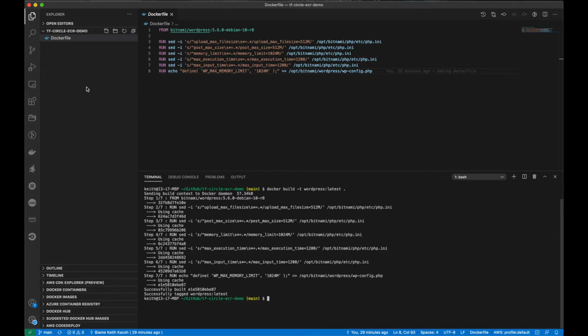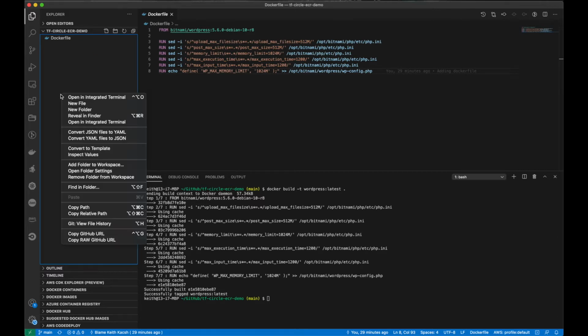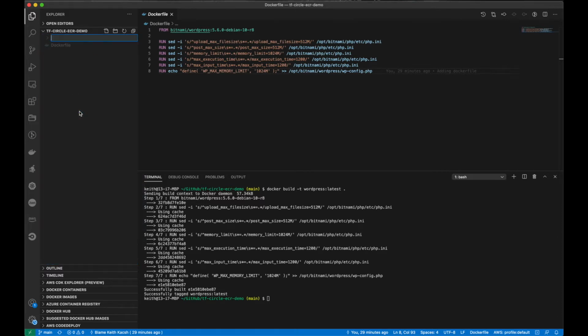We will then set up a CircleCI workflow in this repo to automatically build and publish this Docker image to ECR for us. With that, let's go ahead and start to set up a simple structure inside this repo. I'm going to add a new folder in here, and we're simply going to call it Terraform.